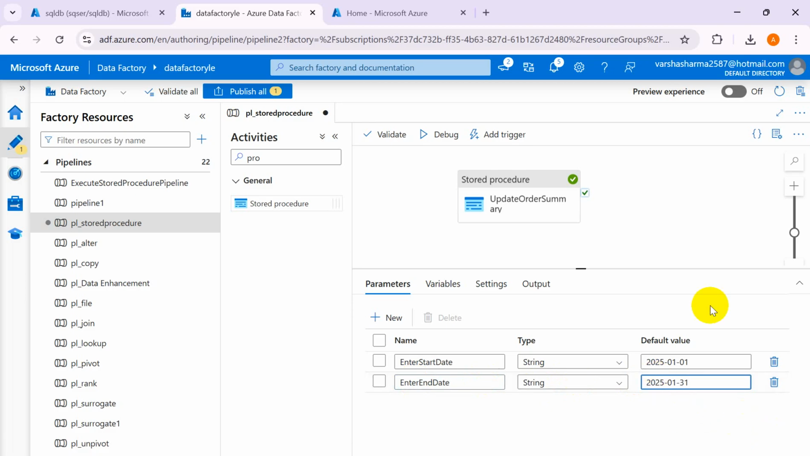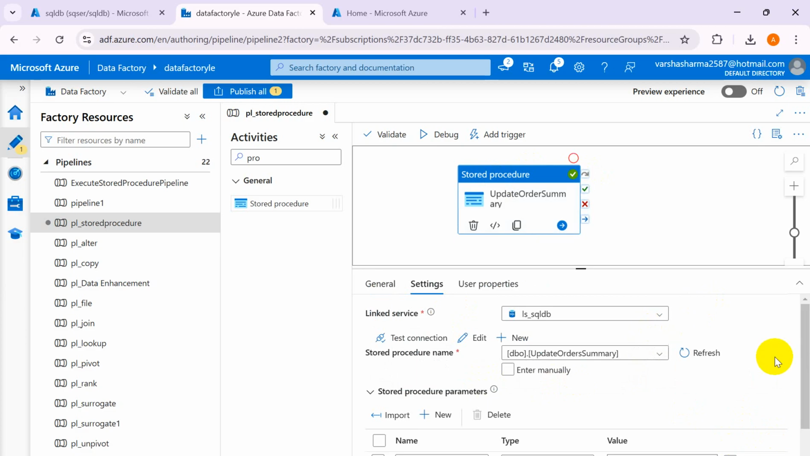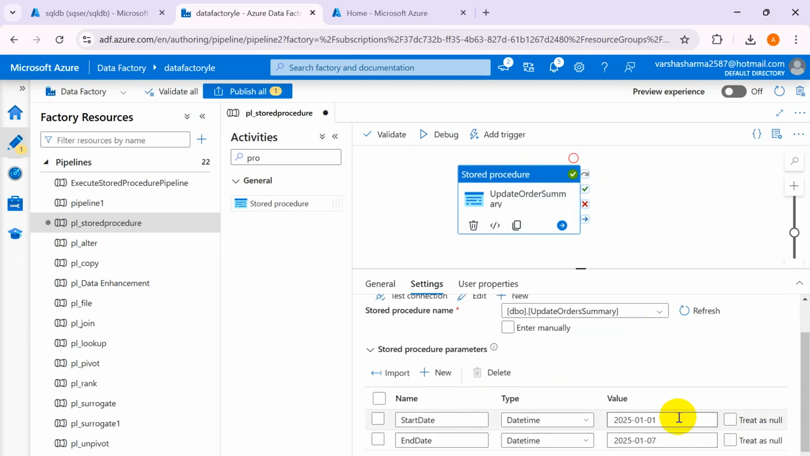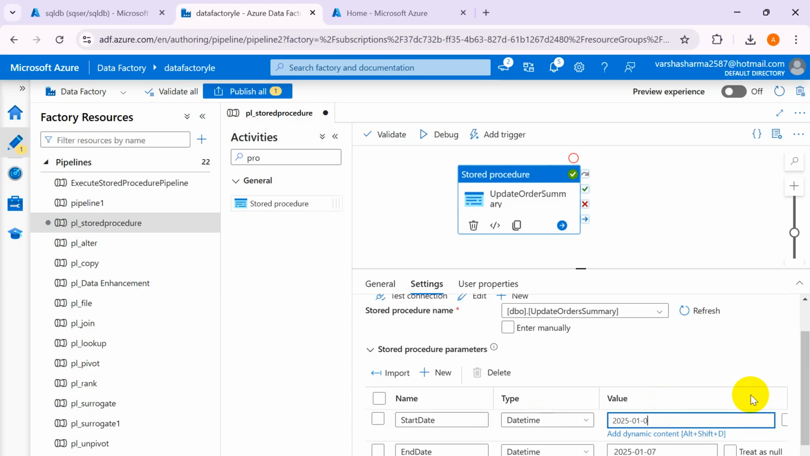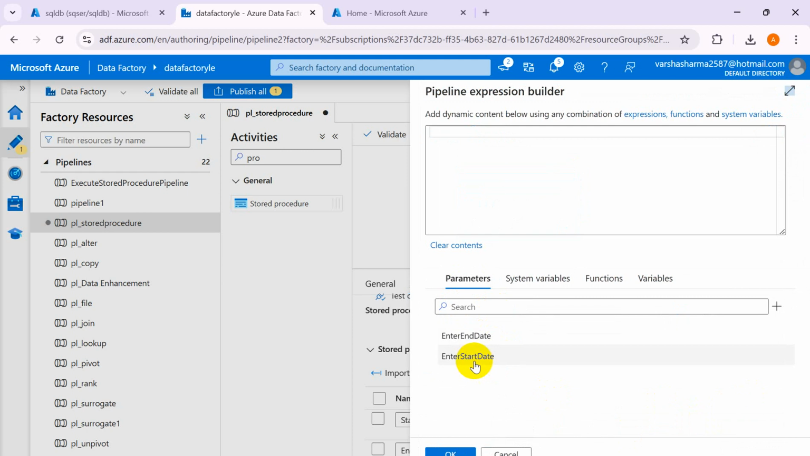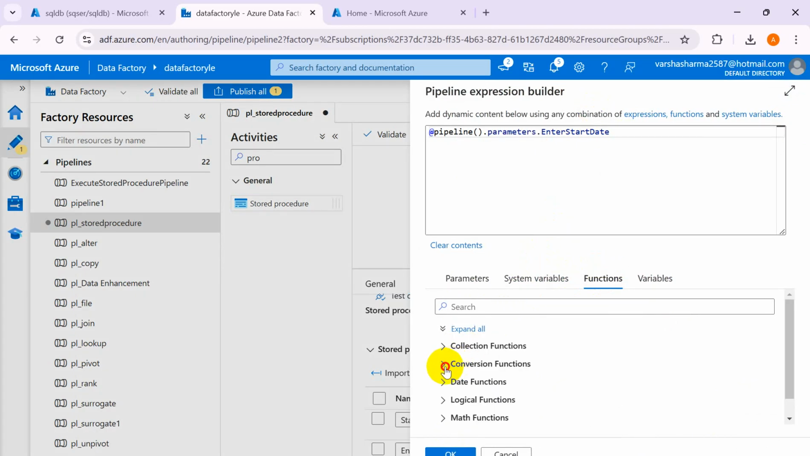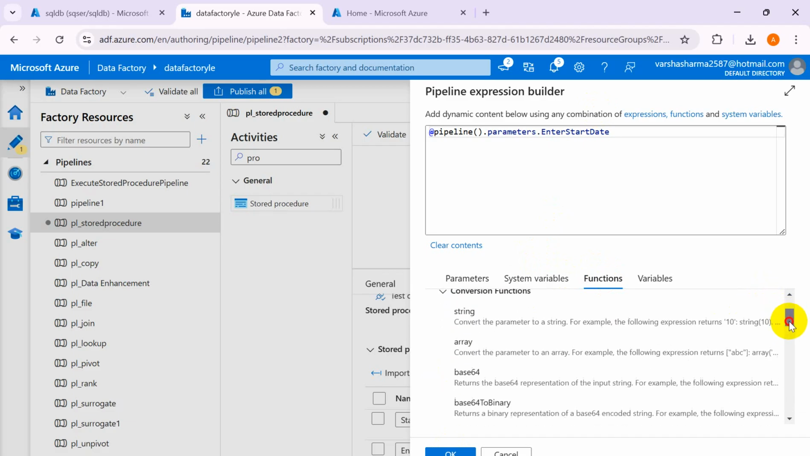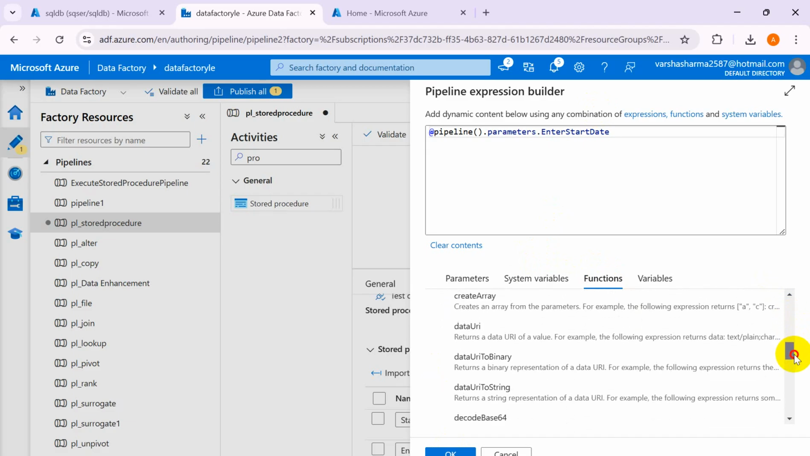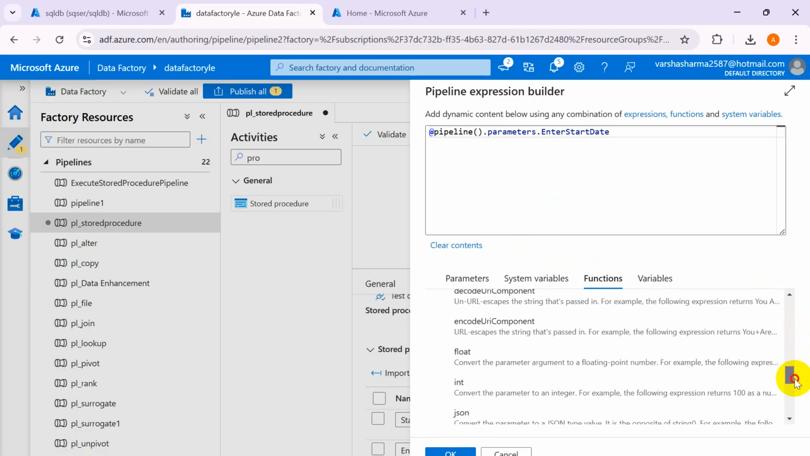Now this time, instead of giving a hard-coded value, we can make it parameterized. How to make it parameterized? We can hit Add dynamic content and pick the enter end date parameter. But remember, this could produce an error. Why? Because the value is a string, but the value expected here is date and time, right? So we should always think about a conversion function here. What kind of conversion function can we use? We can use a conversion function for date, since this is a string type.